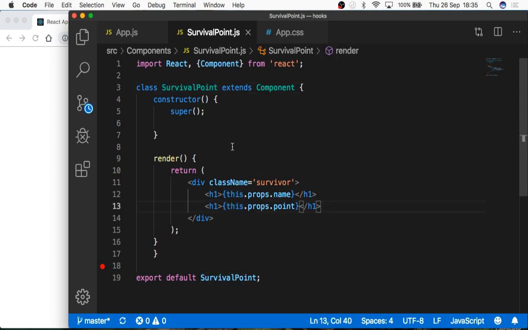Now, we want to change the data for point. What do we need to do?